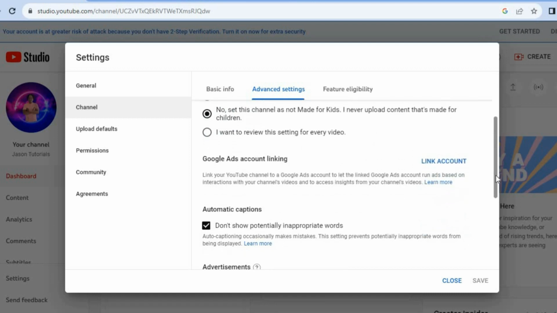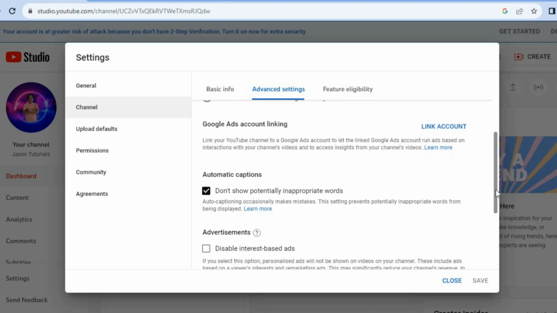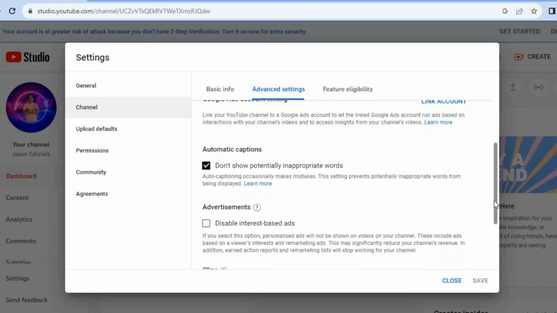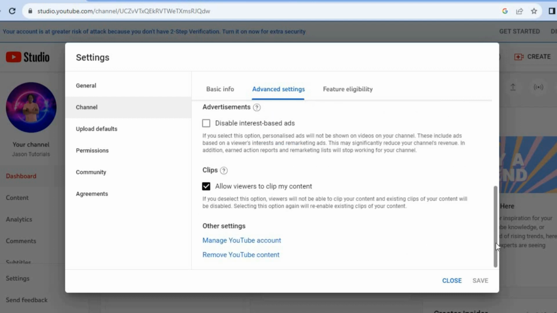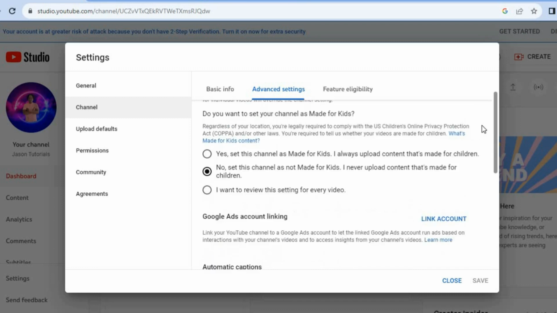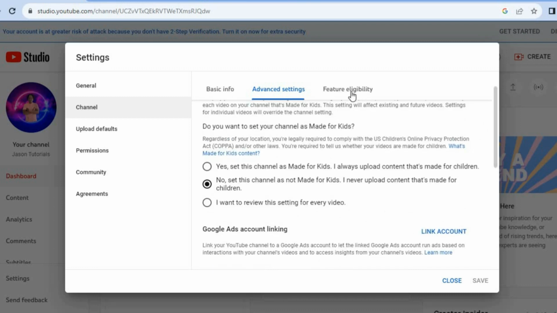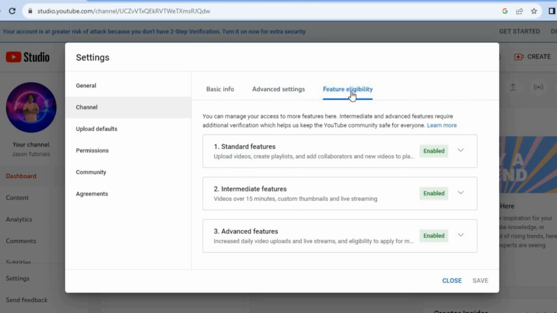Then you can also scroll down and you can see Google Ads account linking. So if you'd want to enable automatic captions and do not show potential inappropriate words, I would recommend that you select that right there. And another thing, if you want to allow viewers to clip your content, you can tick this box. If you don't want them to do that, you can simply untick the box. And you are going to scroll back up and you are going to select feature eligibility.